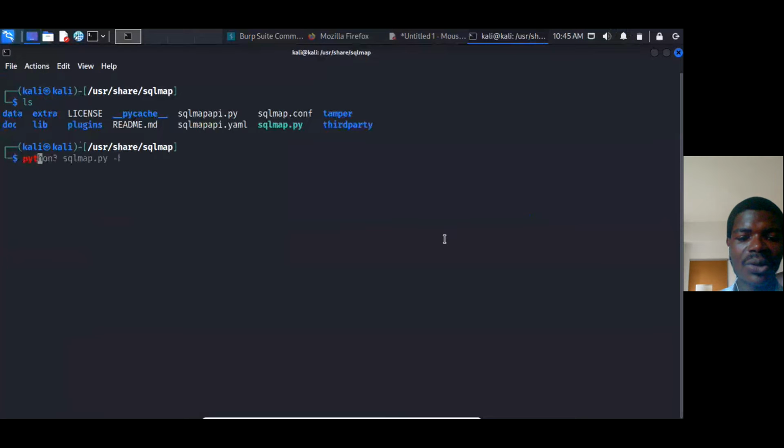I'm going to use Python. You can use Python 3 or 2, either one, but in this case I'll be using Python 3. To run it, I type sqlmap.py and -h, which stands for the help page. It's loading, and it will display all the necessary parameters we need to give for it to run.